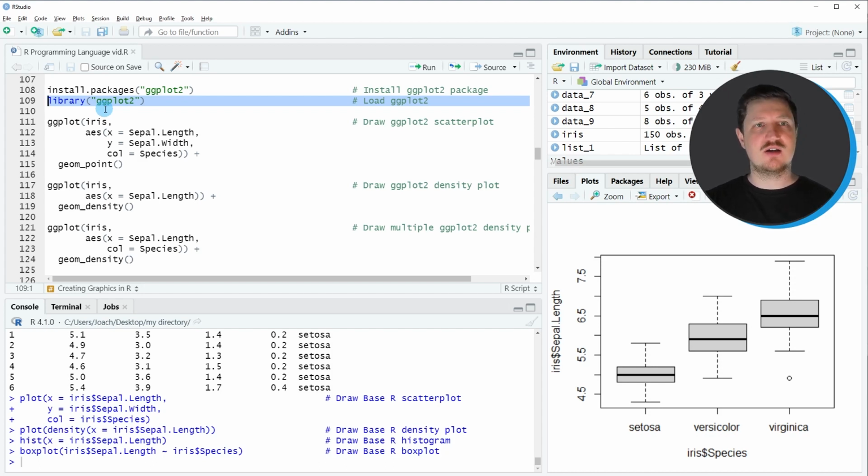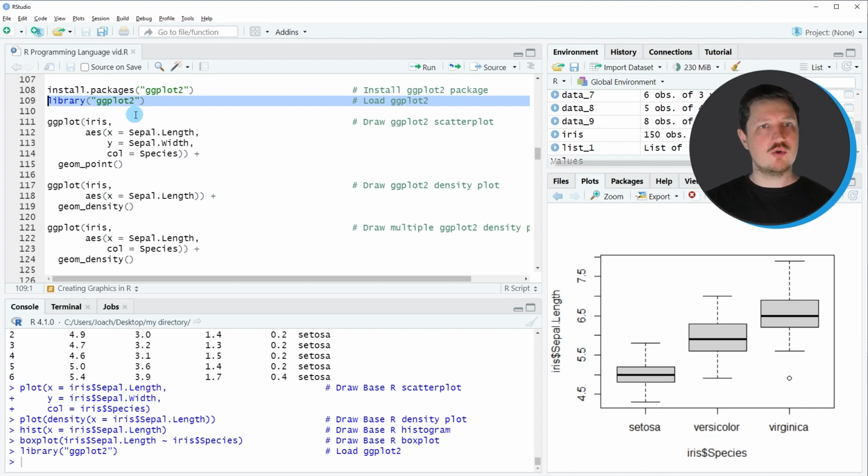And for that reason, I'm going to run this line of code to load the ggplot2 functions into my current R session. So after running this line of code, we are able to use the functions of the ggplot2 package, such as ggplot, as you can see in line 111 of the code. And in the first ggplot2 plot that I'm creating, I want to create a scatter plot similar to the scatter plot that we have created with base R.